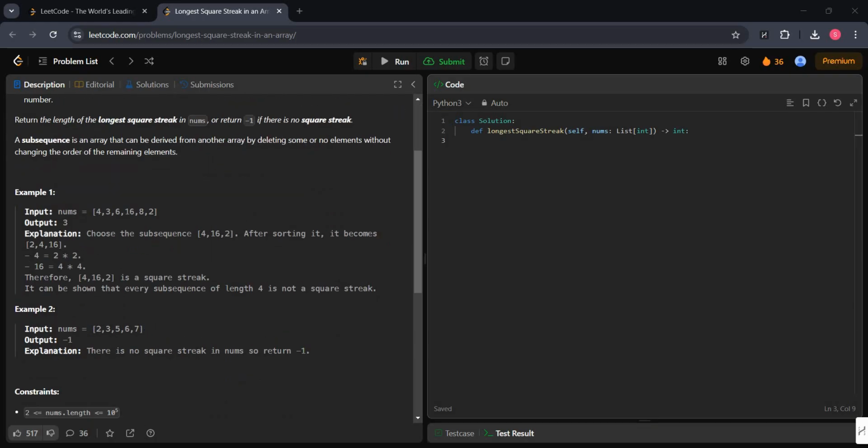Here we have a definition. A subsequence is an array that can be derived from another array by deleting some or no elements without changing the order of the remaining elements.